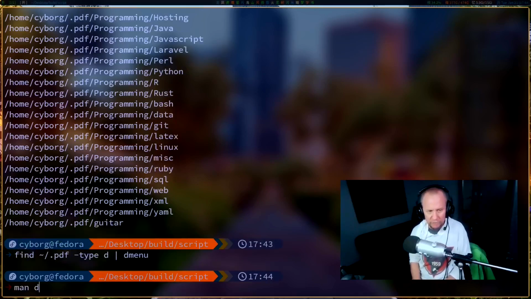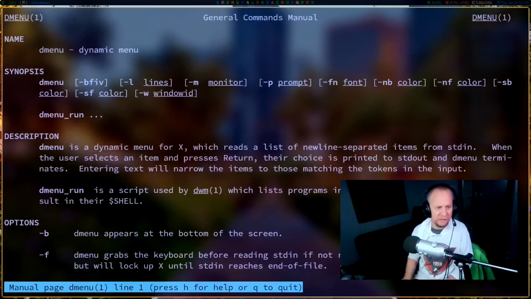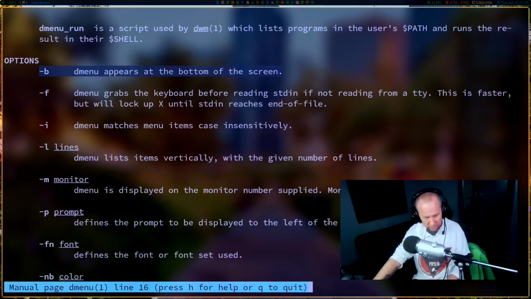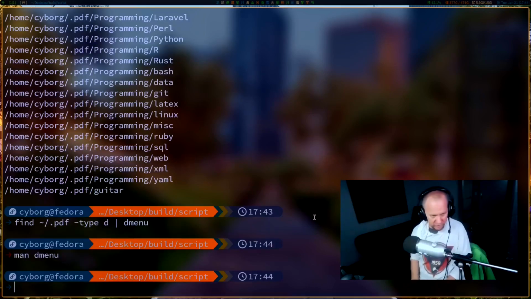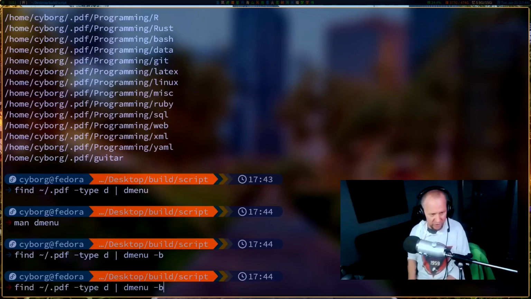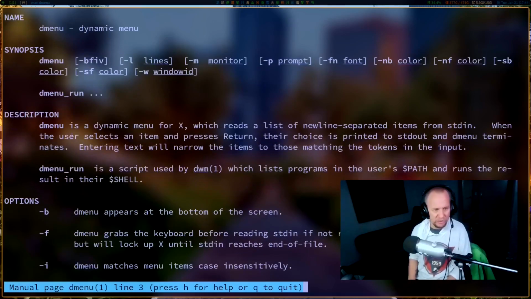So how would we make it better? Let's take a look at dmenu. You see a lot of different options. You could put it at the bottom of the screen. So if I said dmenu -b, it would go to the bottom of the screen, right? Is that useful? Not really, but now you kind of are getting an idea of how to use it.